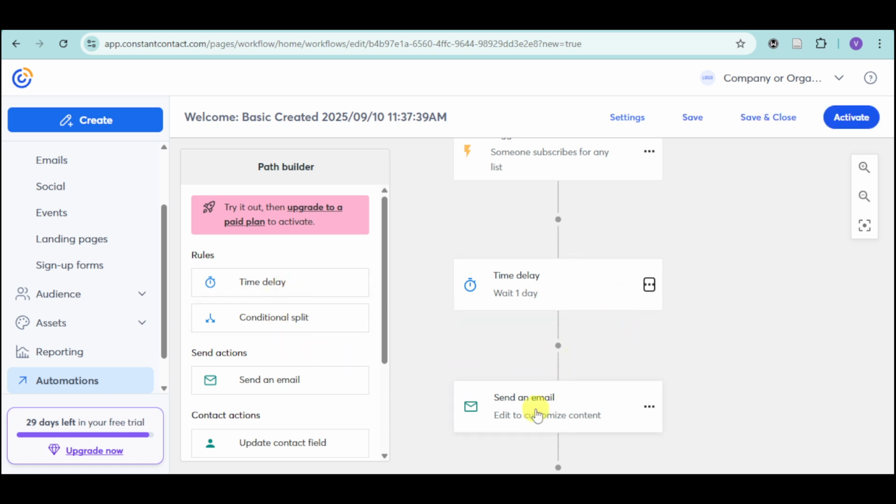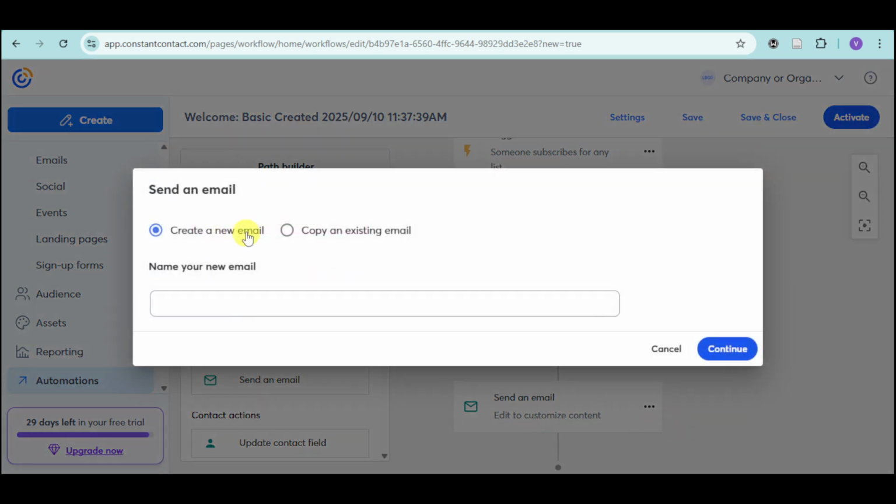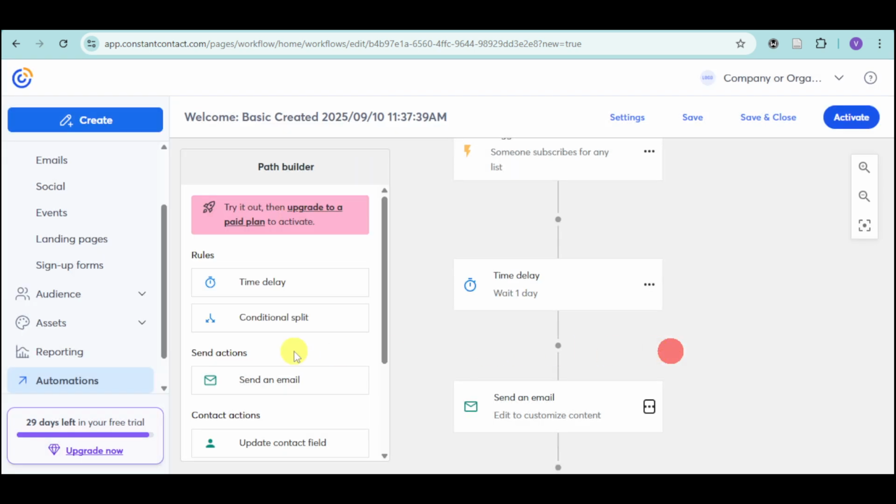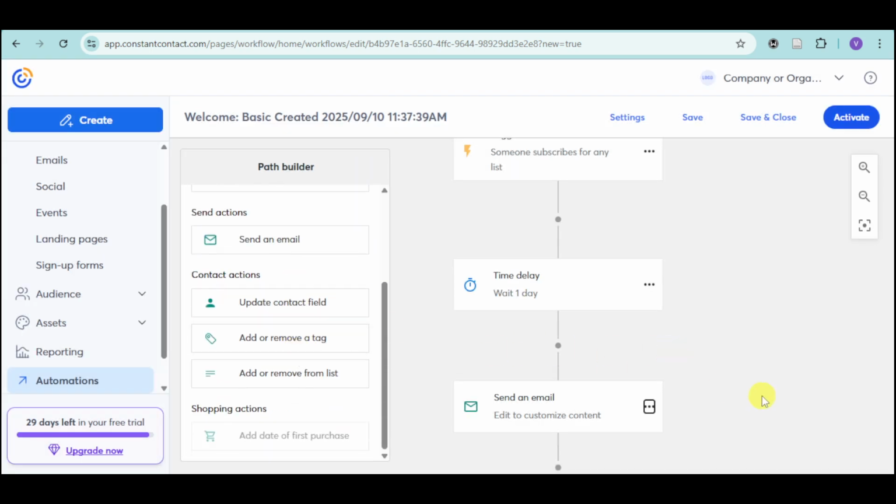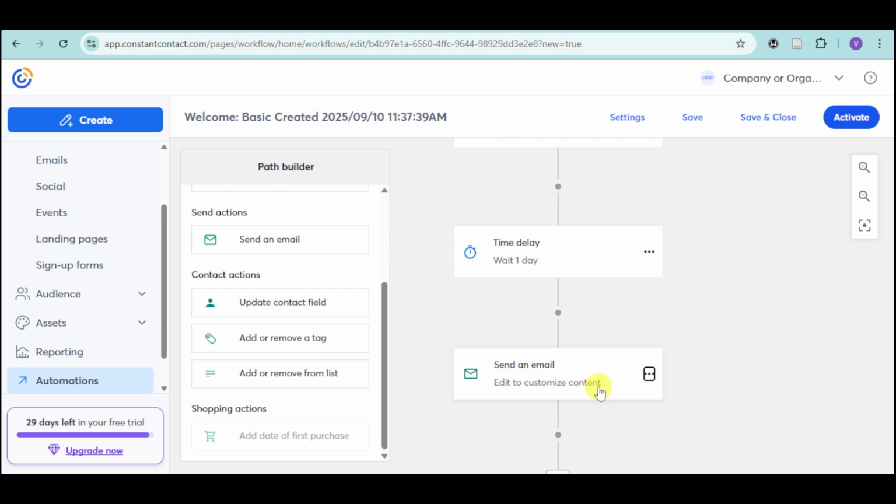So we have in here the action for sending an email. You can also edit it right here in order to name your email or copy an existing one. In this case, you can also add or remove a tag or remove things on the list. Once you're done, proceed to click on this activate in order to activate it.